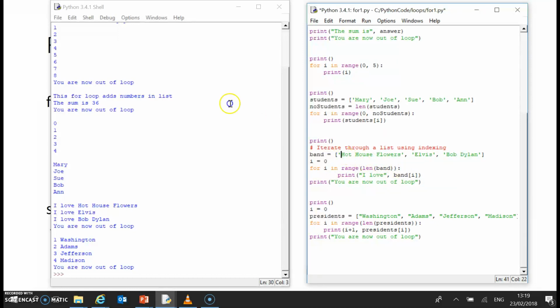So don't forget the first position in a list is always 0, 1, 2. So for I between 0 and 3, which is 3 integers, so which is 0, 1, 2, it'll print those off, and you can see here is concatenated then I love and my band name. So I love band I, which is Hothouse Flowers. The next for loop, I increments to the next element, which is Elvis. So I love Elvis, I love Bob Dylan, etc., etc.